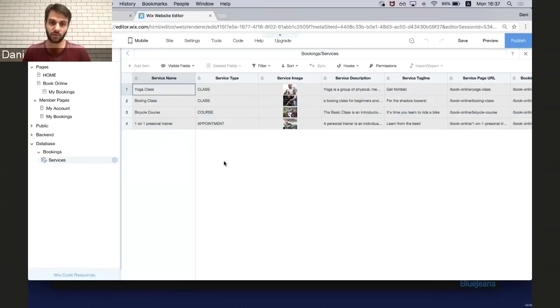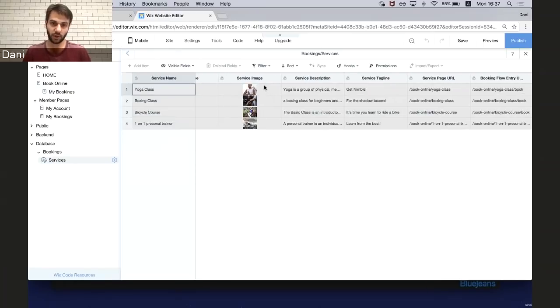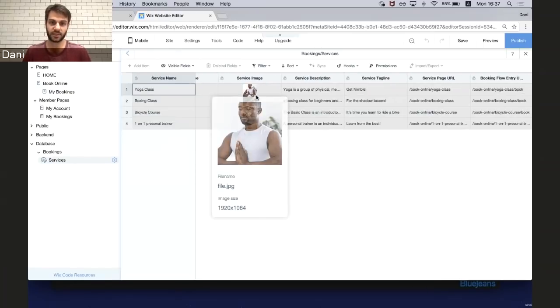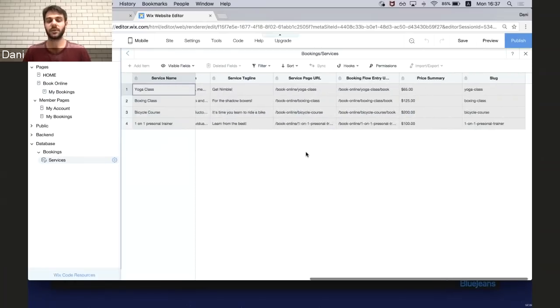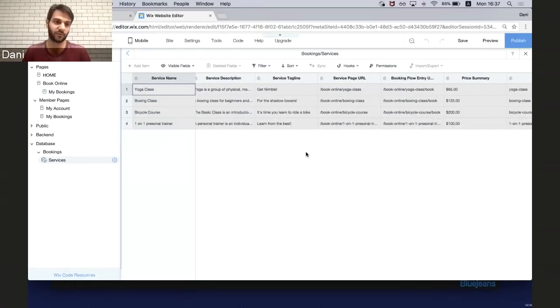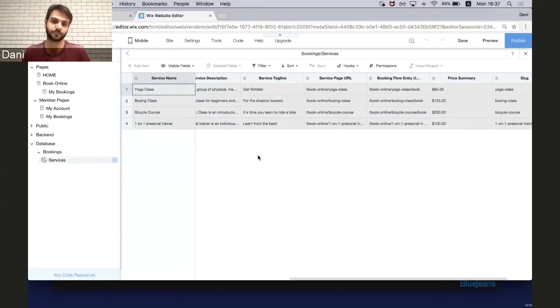you would choose a course. And obviously you can see that all this information, the service images, the description, the tagline, this is all derived from our dashboard, which unfortunately I couldn't show you. But you can set it all up in the dashboard in the back office of Wix Bookings.